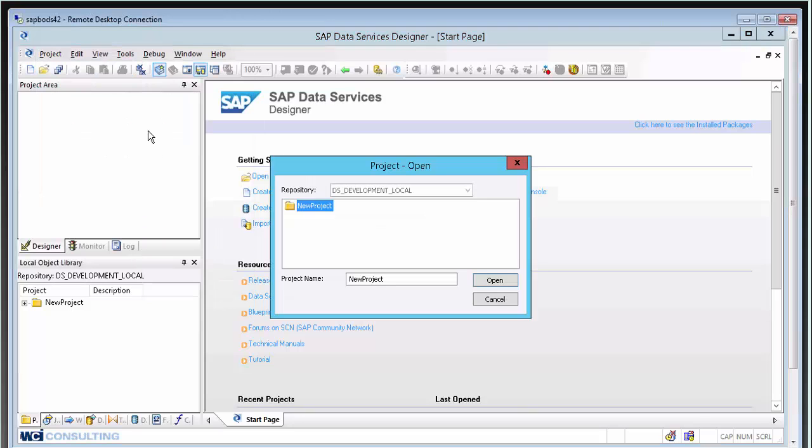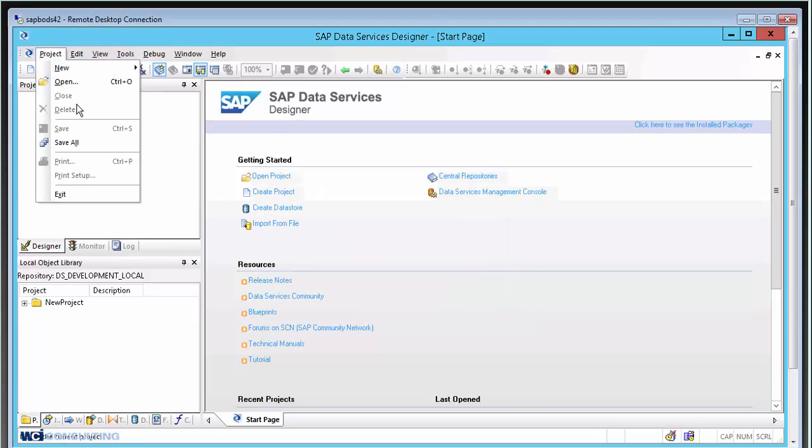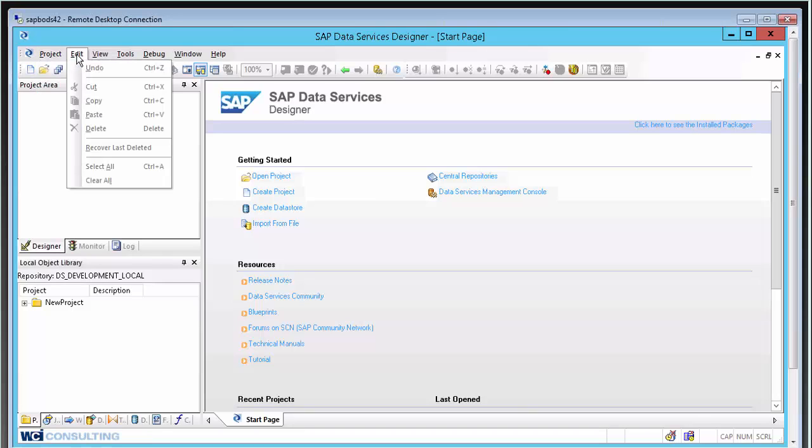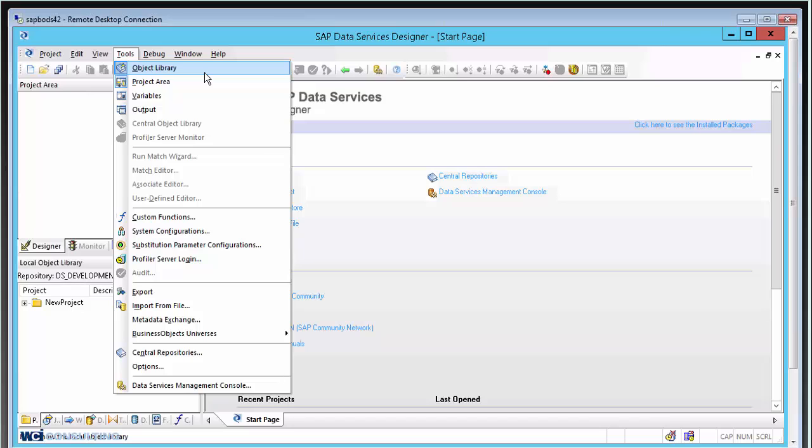Then, of course, you can open a project just like previously before, and you can delete them, close them, save, print, so on. Edit buttons, same thing. Pretty much add the box, undo, cut, copy, paste. You can view specific toolbars, by default layouts. You have different tools with this option. You can go to your object library, your project area, variables. The tool also deals with variables just like a programming language. You can have your global, your local, or parameters used throughout this entire process.